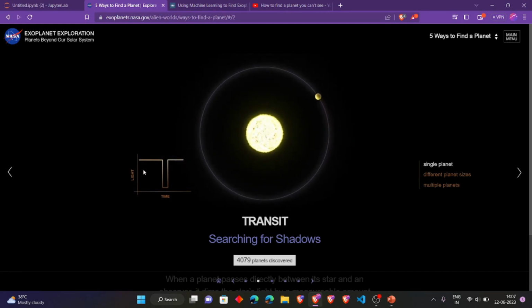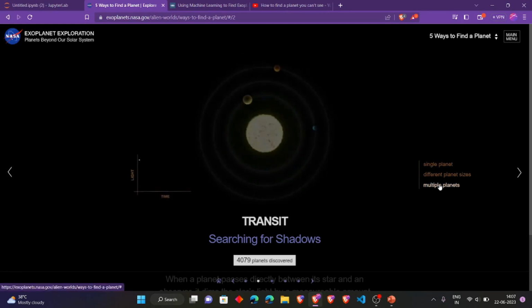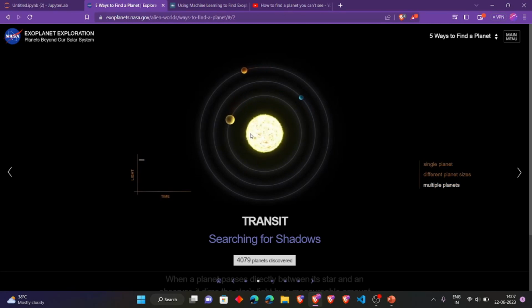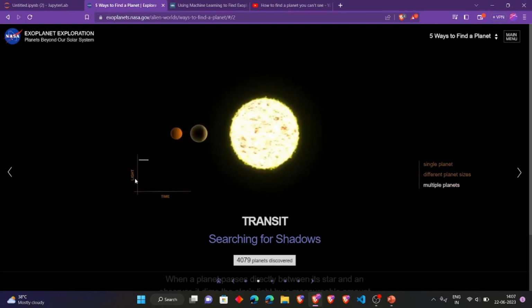So this presentation is for one planet, and a sun can have multiple planets like in our solar system. So this is how light drops every time when an exoplanet passes through the sun. But this method has a major drawback that we can only detect the exoplanets whose axis of revolution is horizontally parallel to ours. Otherwise, we won't be able to detect them.